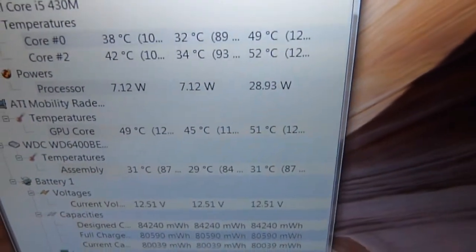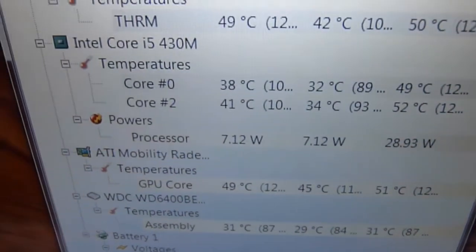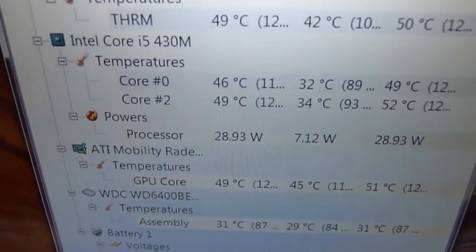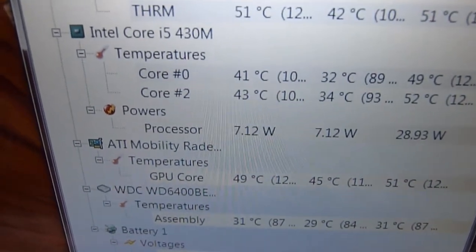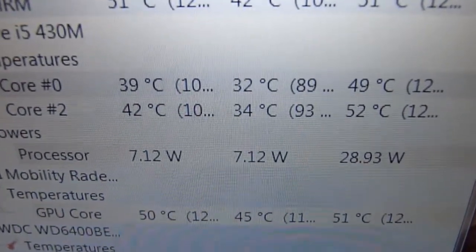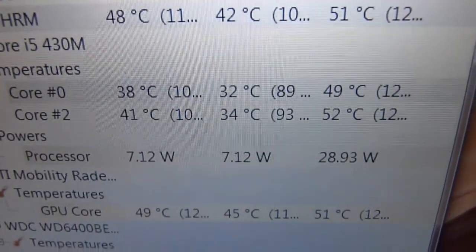Maximum it's ever gone up to that I've seen is 88 degrees, which is fine for a laptop. The processors, you can see they're 48, 49 odd. It's probably because I just loaded up iTunes. They're skipping around, but generally they idle at those temperatures there, 32, 34, and generally lower as well, actually.